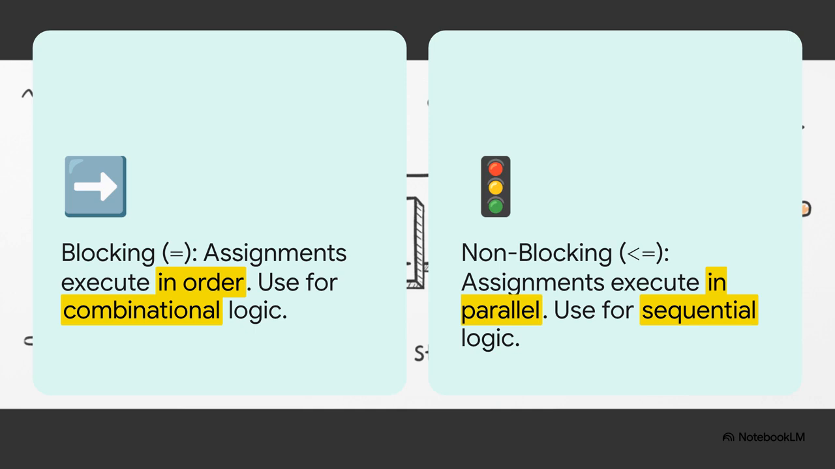This step-by-step execution is perfect for describing combinational logic. But the non-blocking assignment, the less than equal sign, that's totally different. It's like a flash photograph. At the clock edge, it evaluates everything on the right-hand side, and then it schedules all the left-hand sides to update at the same time. This parallel update is a perfect model for how real flip-flops in a register behave, where every single bit updates at the exact same instant. So the rule is simple. Always use non-blocking for sequential logic.